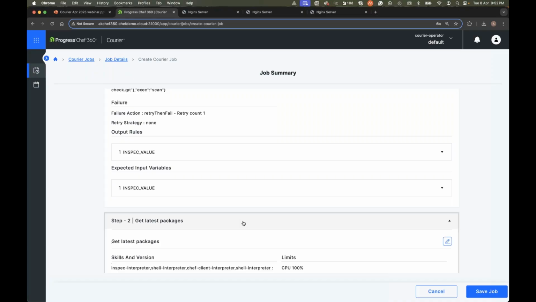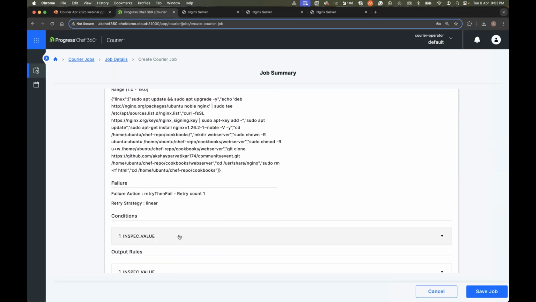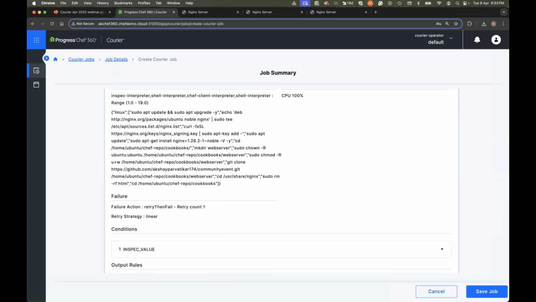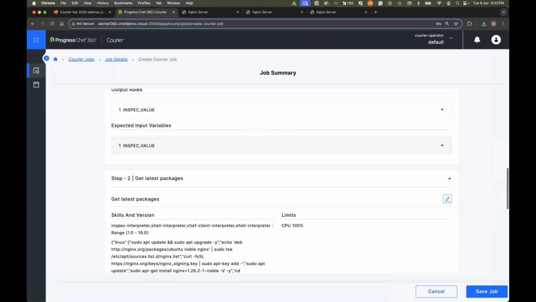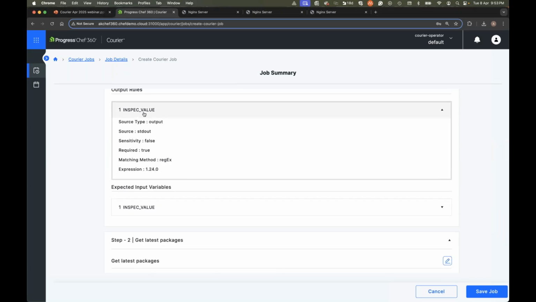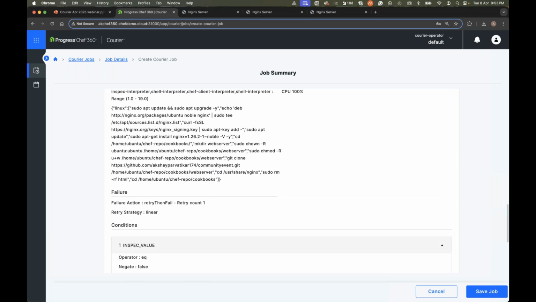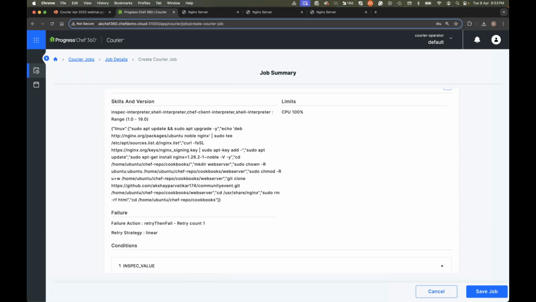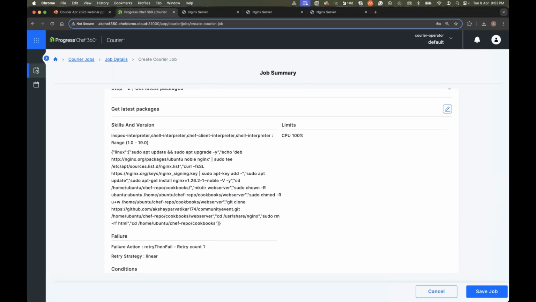Next, for the second step, you can pass that condition, saying execute the second step only if it matches certain criteria. For example, we are checking whether the inspected value matches 1.24. Only if it matches 1.24, execute the second command. And the second command is pulling the cookbook from the GitHub repository and assigning the proper permissions to it.